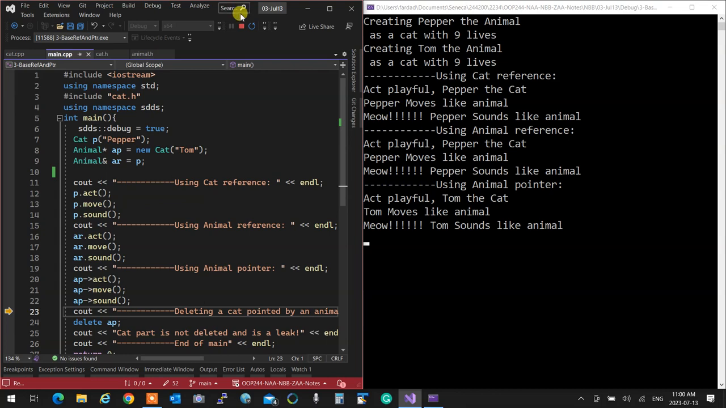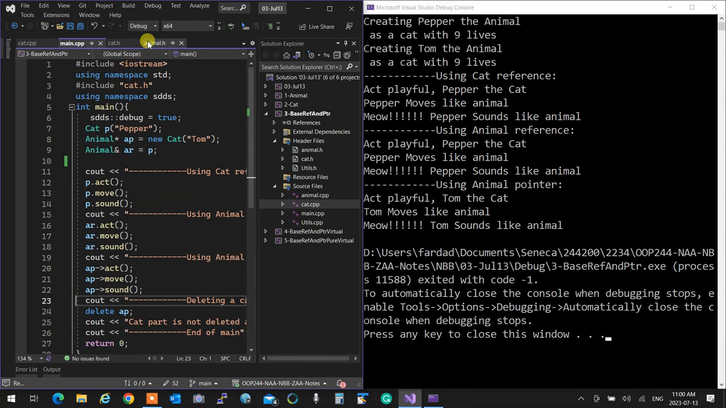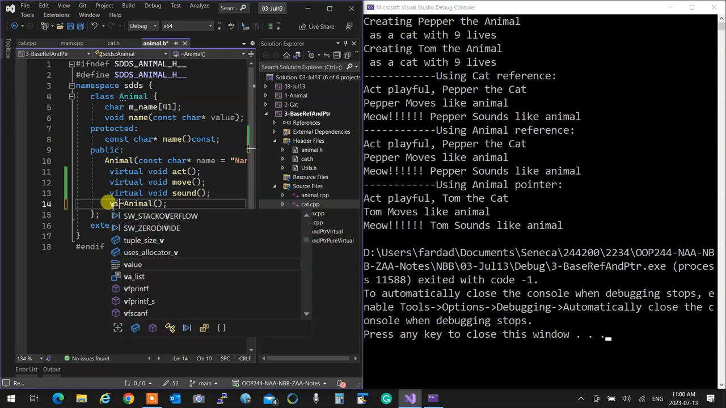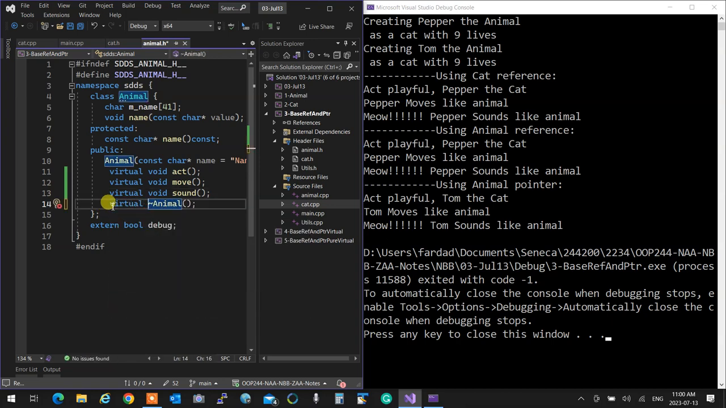And how do I fix the problem with the memory leak? You write a virtual in front of the destructor. If you write a virtual in front of the destructor, it guarantees that the latest version of the destructor is called, that is the cat's destructor, correct? Therefore, it destroys the cat and everything in it. And because of that, the animal will go away.